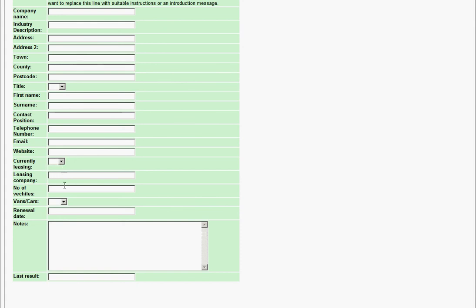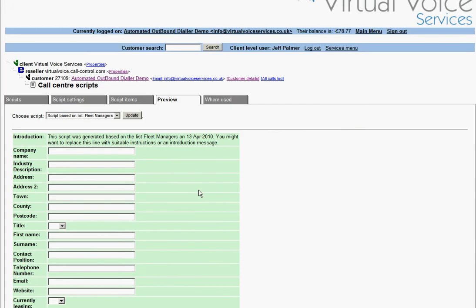Which leasing company, number of vehicles, are they vans, cars, or both, potentially a renewal date, and then some notes on the call essentially to potentially help the next person that speaks to these people. So a very, very simple script there for people to go through. Obviously a lot of this data will be pre-populated once we get into the campaign.